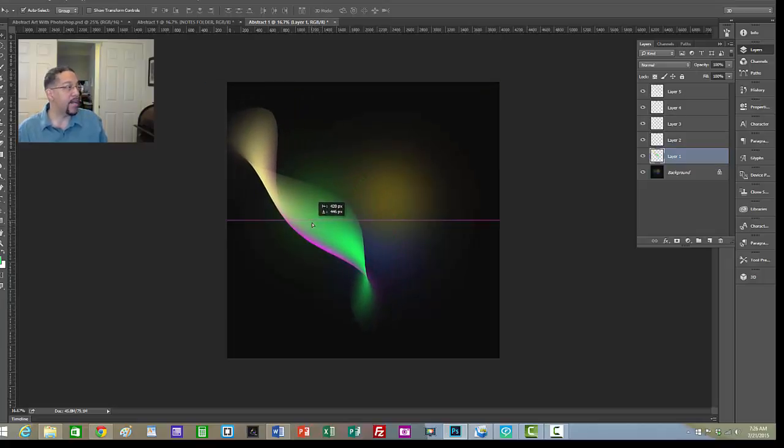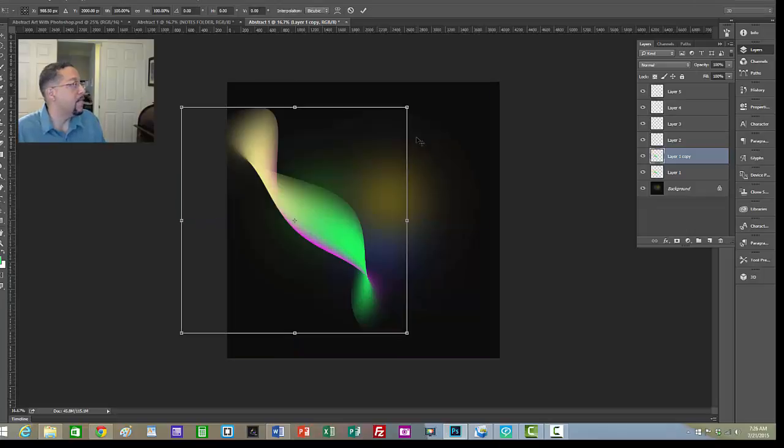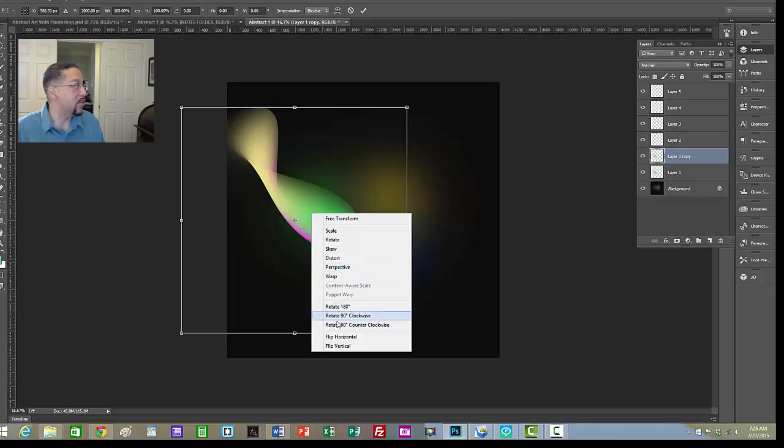Then you can go ahead and drag that first layer down to where it says create a new layer and make a copy of it. Okay. Now right now it looks pretty good. So you want to hit Control T to select it, and then right click in the box and go down to where it says flip horizontal.